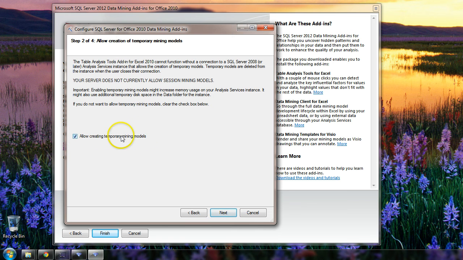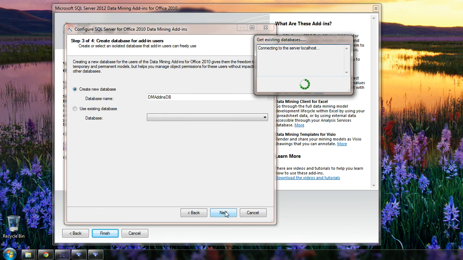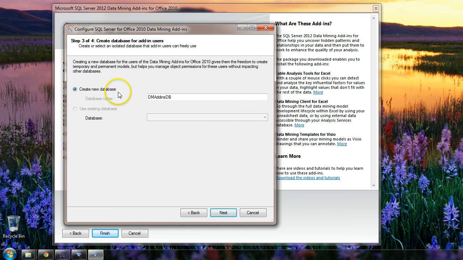Okay, let's just click next. Leave this checked, allow creating temporary mining models. That's important to make sure that's left checked for Excel not to waste too much space as you're using this tool. Okay, so what it wants to do now is create a database within SQL Server Analysis Services for Excel to create its temporary data mining models and structures.